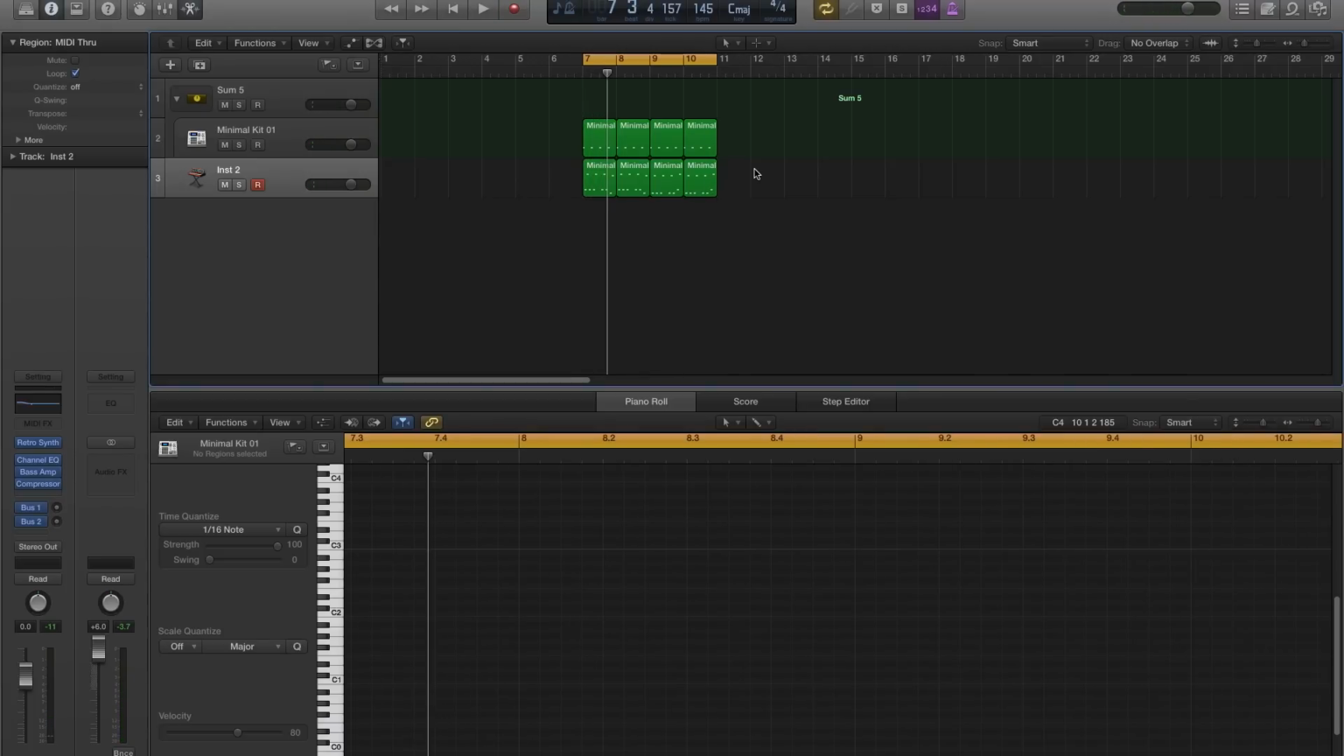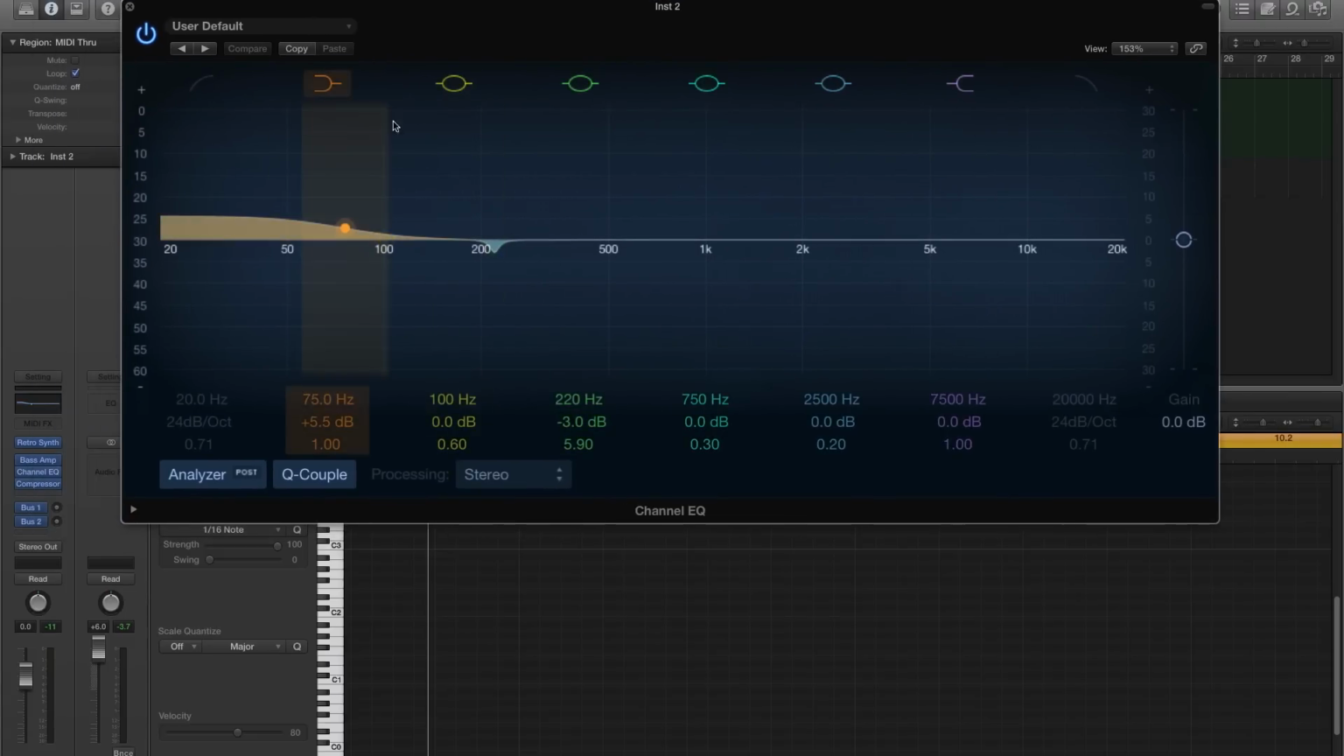Of course, you're never really done tweaking. It can always sound better. For example, we could take the channel EQ and place it after the amplifier and see what that sounds like.